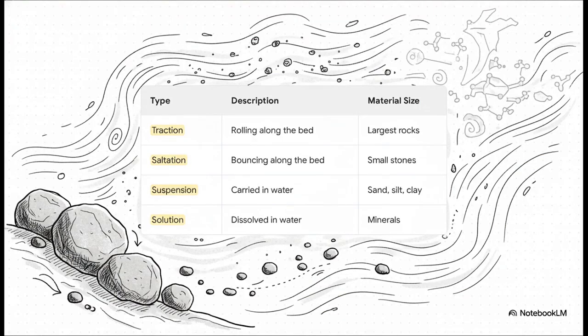And once all that rock is broken down, the river acts like a massive conveyor belt. It's really cool how it works. The biggest, heaviest boulders are just rolled along the bottom. That's called traction. Smaller pebbles and stones get bounced along in a process called saltation. The really fine stuff, like sand and clay, is just carried along within the water. That's suspension. And it's what gives rivers their color. And of course, the dissolved minerals are carried invisibly in solution.